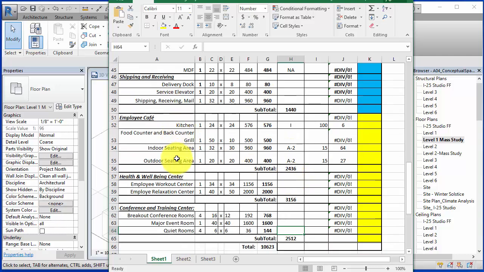And then on the employee cafe, you see that there's 4 spaces, but I just treated it as one space since all these have to be kind of interlocked. And then this is an outdoor area, so I just want to make sure that I locate a portion of my cafe space close to the exterior wall so I can have access to an outdoor area. And that's 2,436. And then the Health and Wellness Center, which is 3,156. And then the Conference and Training Center, which is 2,512.